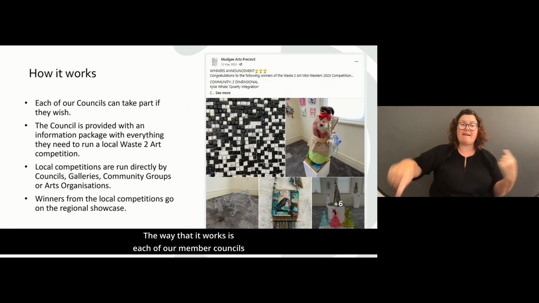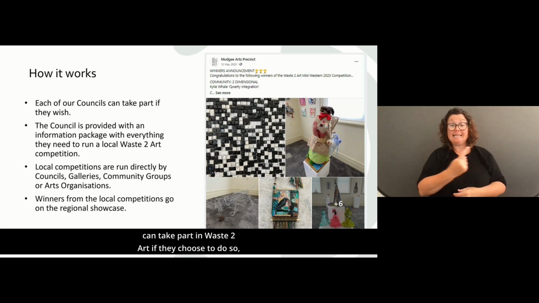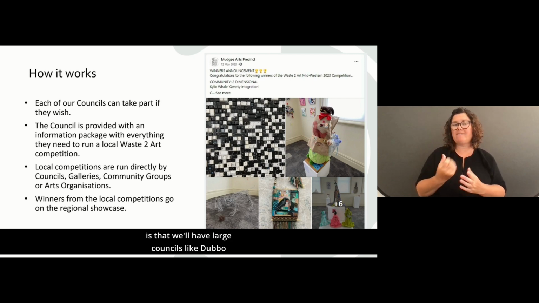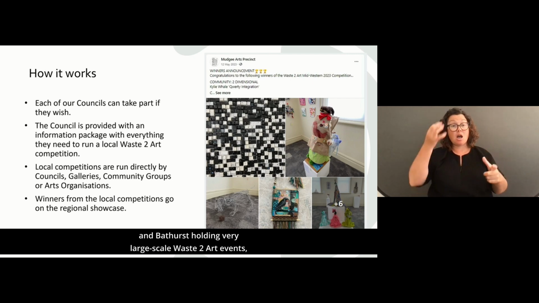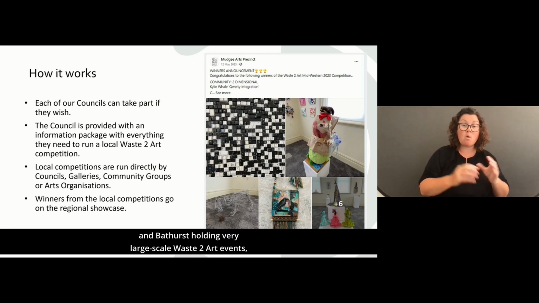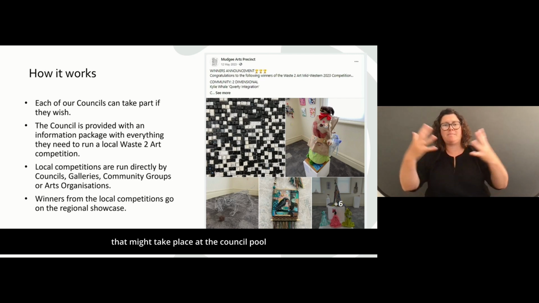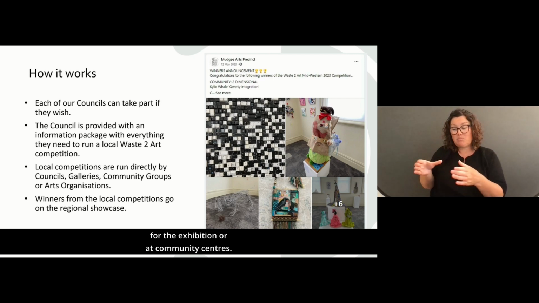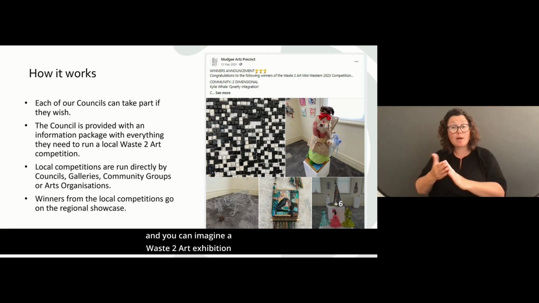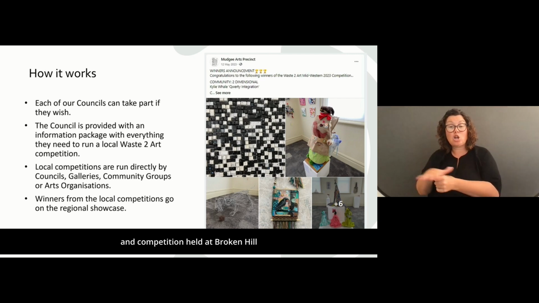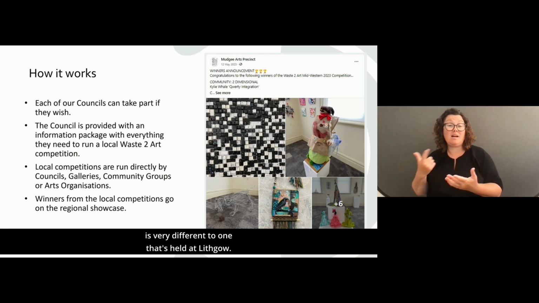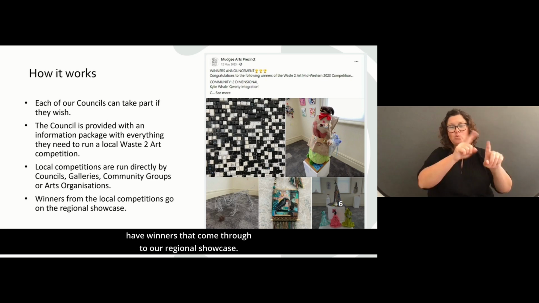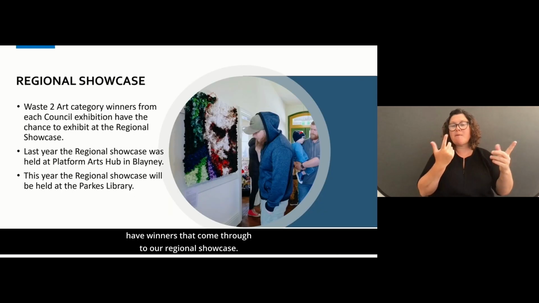The way that it works is each of our member councils can take part in Waste to Art if they choose to do so, and they have the resources to do that. And what that means is that we'll have large councils like Dubbo and Bathurst holding very large-scale Waste to Art events, right through to little Waste to Arts that might take place at the council pool, because that's the only space that's available for the exhibition, or at community centres. They all have their own local flavour, and you can imagine a Waste to Art exhibition and competition held at Broken Hill is very different to one that's held at Lithgow. And so all of these different exhibitions that are held have winners that come through to our regional showcase.